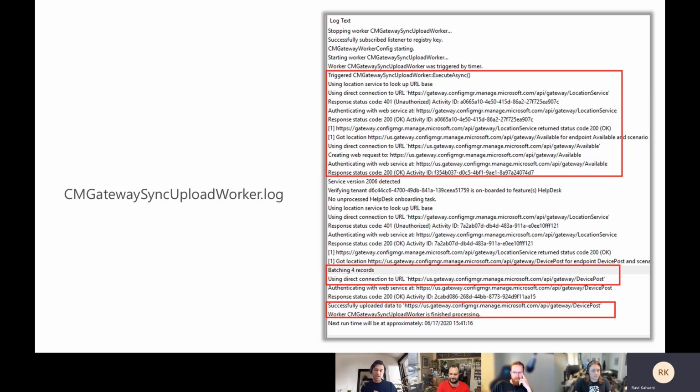So if you have made changes to your collection, expect the information to be up in the Intune console within 15 minutes, right? If it's your test environment and you can't wait even 15 minutes, just go ahead and restart the service. You can restart the thread, or you can restart the Config Manager service, and right after it starts all the services, it's going to go ahead and sync that information of new machines or removed machines.